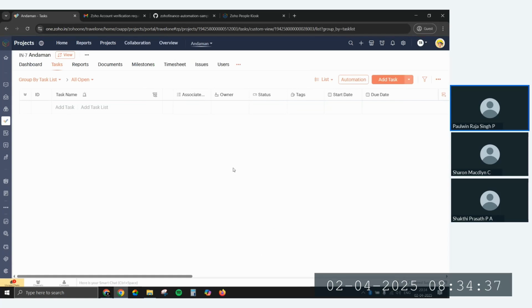And it will take some time for the task to get populated. So just give it a few minutes. So I'd like to show you how they were able to assign each task to a team or to an individual agent.